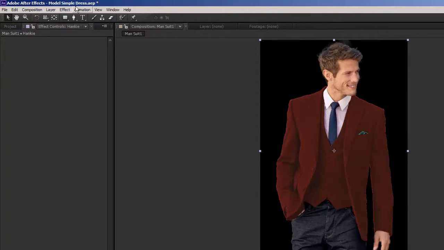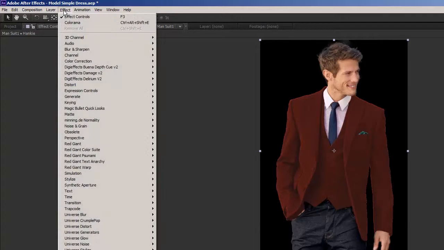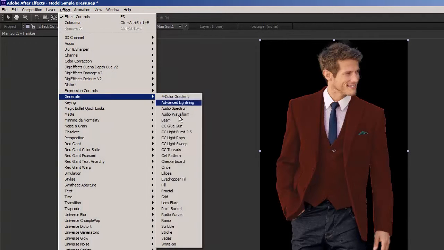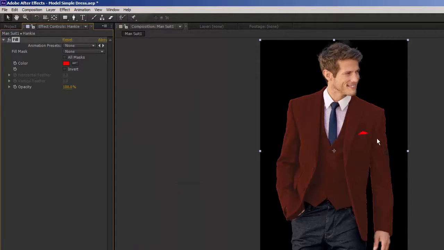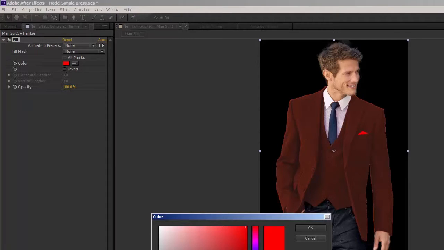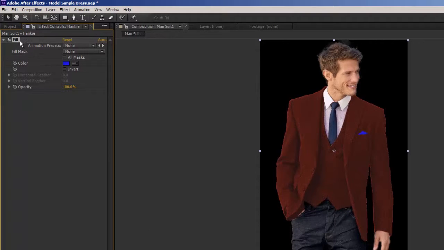Let's go to the hanky because that hanky doesn't look very good. I could actually add, through Generate, a Fill. He's got a red hanky. That just creates a solid color. It uses no texture from the original image. That's the only downside of that, but I mean, you can certainly, if that works for you, make it pretty much anything you want. I don't like Fill so much though, so we'll leave that.